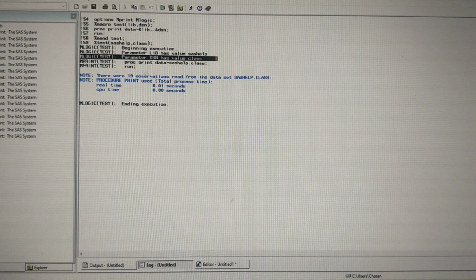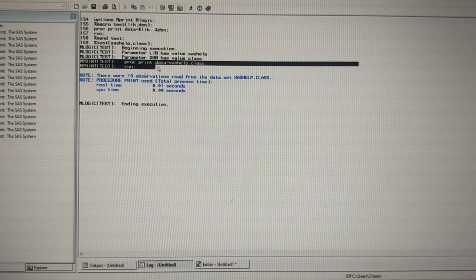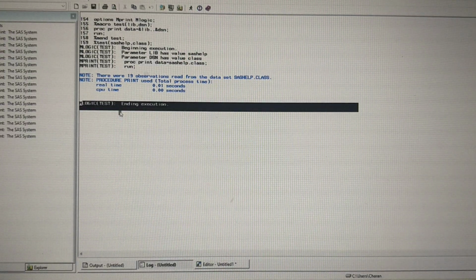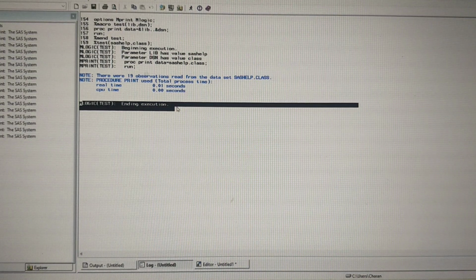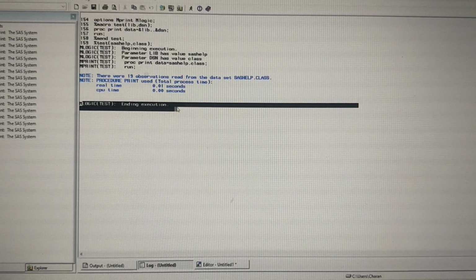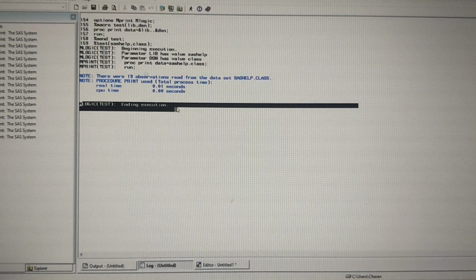After the last MLOGIC again we are printing the MPRINT. After the MPRINT last also you can see the ending execution. Conclusion point is, if we use any parameter in my macro, each and every parameter wise also one MLOGIC we can display in the log window.